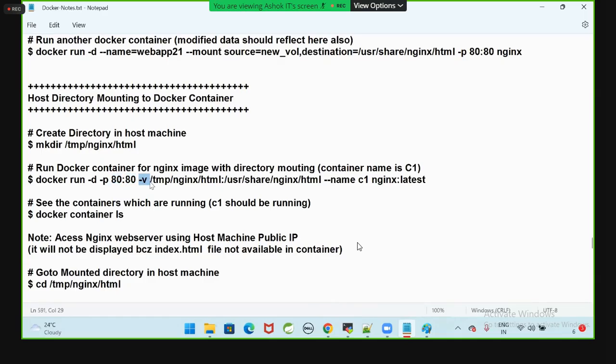-v is the volume option I am specifying. I'm not using a named volume. I'm giving my mounting location in my local machine, which is mounted to the container location. So whatever data I store in this directory will be reflected in the container. If we make any changes to this location in the container, that will be reflected in the host as well. So this is mounting a Docker container to a host directory.